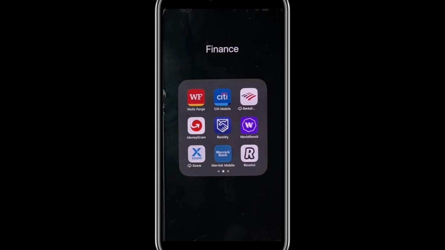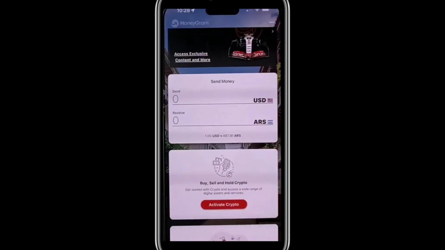Hello everyone. In today's video, I will show you how to find a MoneyGram reference number. Let's walk through it. First, open the MoneyGram app. It's the red and white one. If you're using the website, the steps are pretty similar.